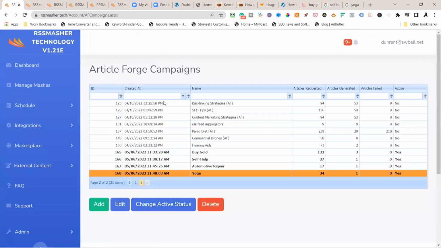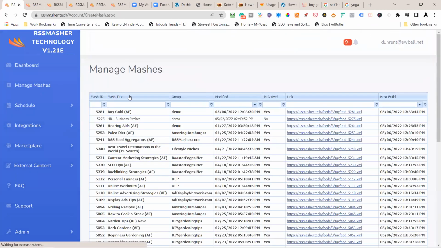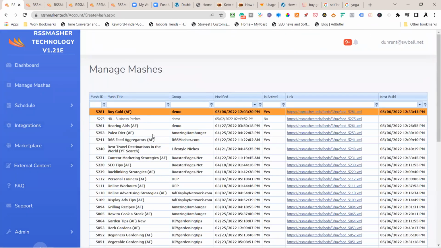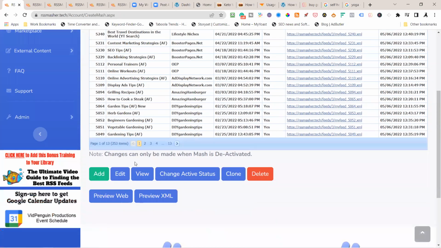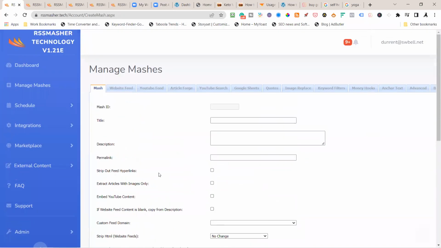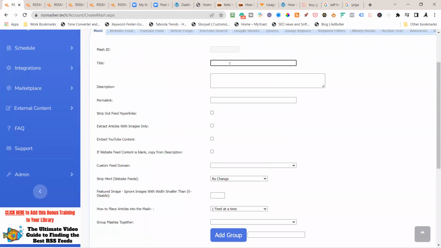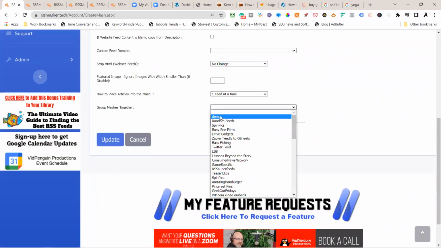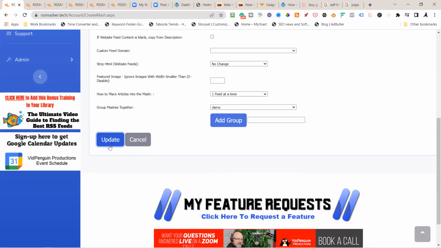Okay. So now I'm ready to create a mash, and I'm just repeating the same process over. I hope it's not boring. So I'm going to hit add, and I'm going to go through this really fast because this is really all it takes: yoga. And give it a name. It doesn't matter what the name is. Come all the way down here and just put it in demo, hit update.